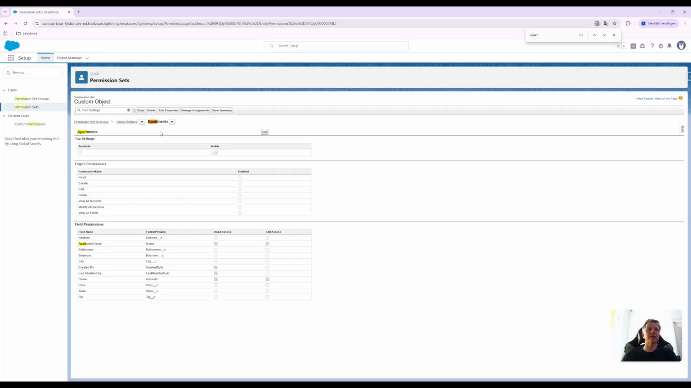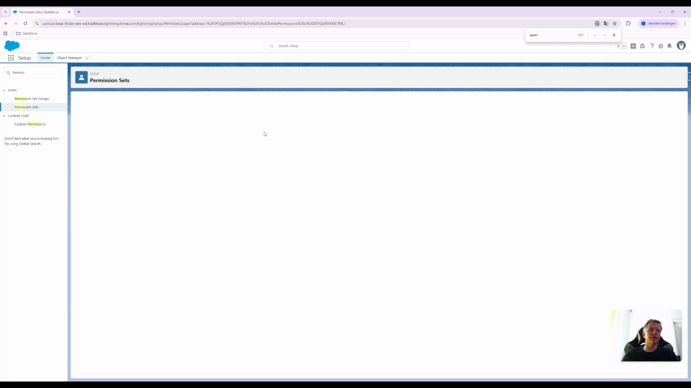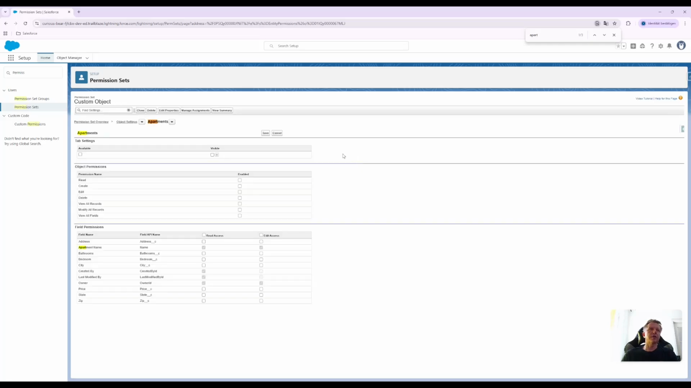And now I can hit edit here and say, yeah, the tab settings, it should be available, visible, and people with that permission should be able to read, create, edit, not delete. And then I can even define here the field level permission. Like I can say, yeah, they should have read access to all fields at least, but edit, I don't know, bathrooms and bedrooms, maybe, for example.